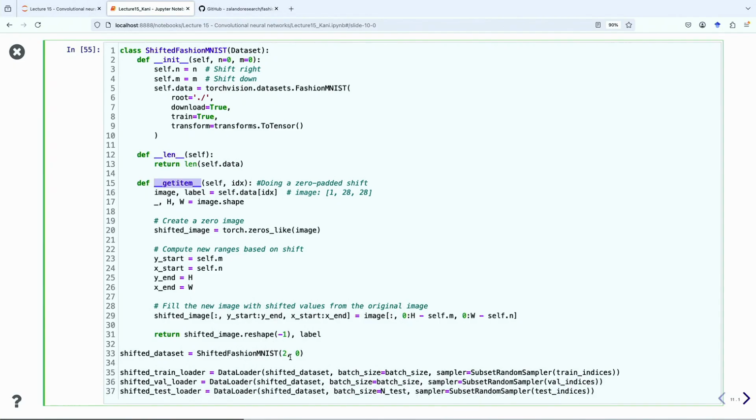Okay? So for instance, when we first create this shifted Fashion MNIST data set object, I'm telling it to shift the image over by 2 pixels and down by 0 pixels. So I'm literally doing a 2 pixel shift to the right. And what will happen here is I download the data, but when the rest of my model retrieves the data, this data set will return the image where the X start is moved over slightly, and the rest of the image is just black, is zeroed.